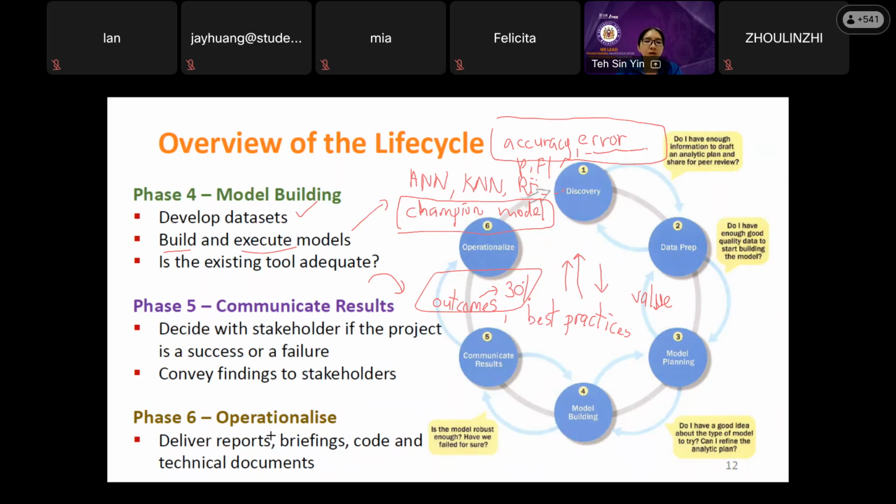Okay. And of course, phase number 6, you operationalize them. You deliver the report, whether in a dashboard or a PPT, and so on. For the employee attrition rate, you can build a dashboard and show a bar chart: 70% of the people will stay with the company, and 30% of the people will leave the company.